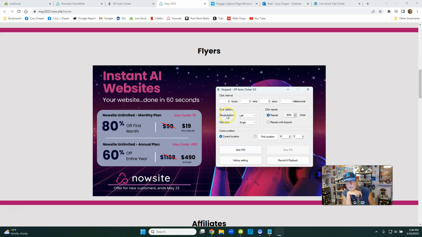Okay, see where that says the mouse button, left? Well, when I click my mouse, it is on the left button. So more than likely your mouse is on the left as well. Click type: you just want it to click one time, so click. You don't have to go click, click like a double click. You're just going to program it to click one time.